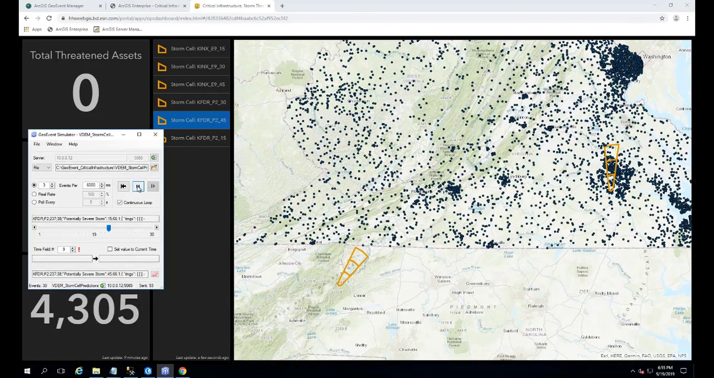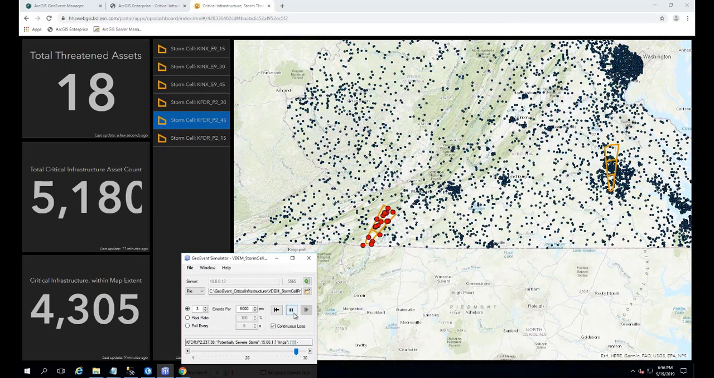I'm just gonna go ahead and hit play and let it do its thing. So now, again, that should refresh every 6 seconds to where the storms should be moving, and they should be drawing the dots red, like we're seeing. So those dots are being drawn red. They're identified as threatened assets. My dashboard is updating. So it's doing what it's supposed to.